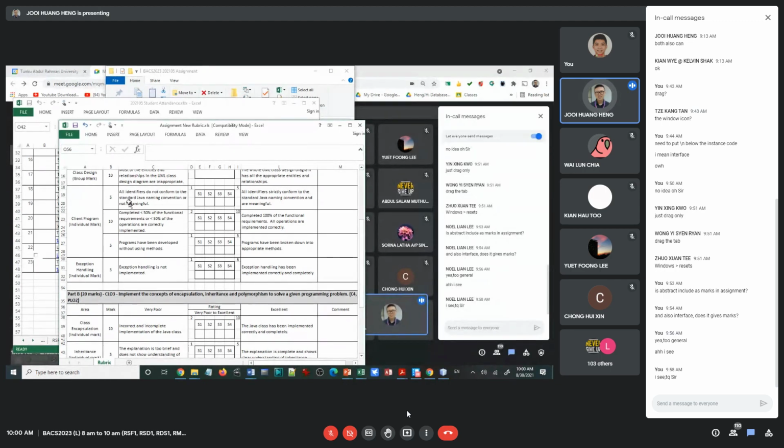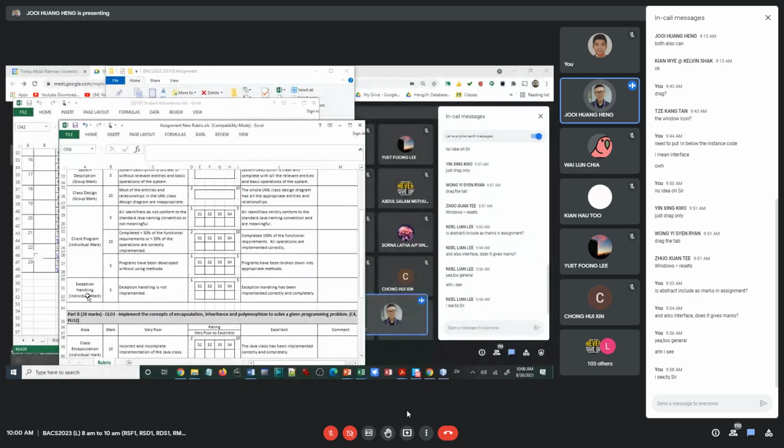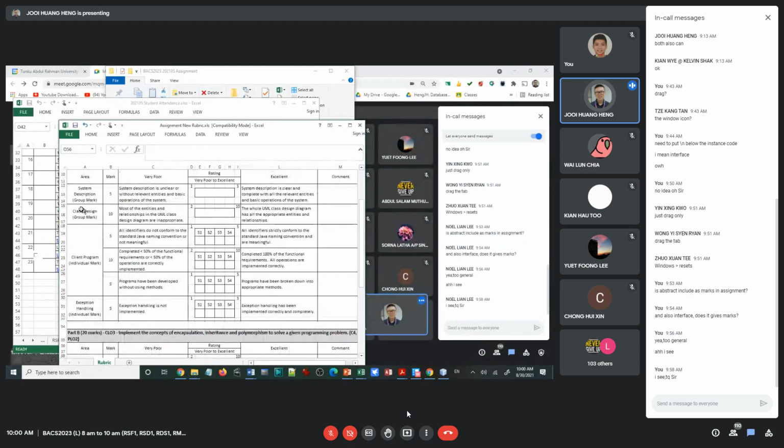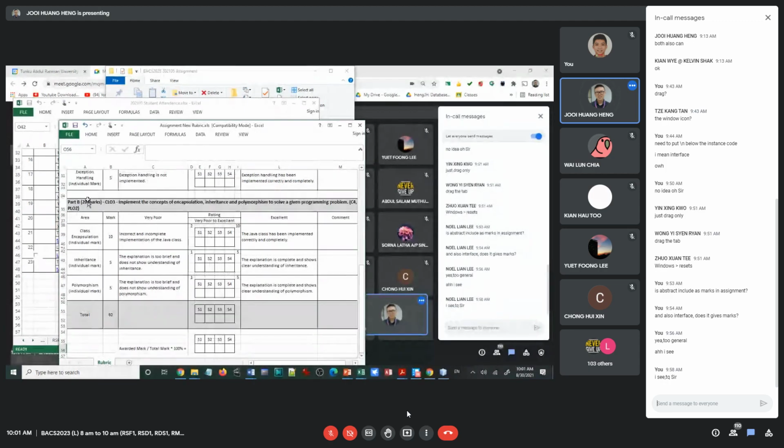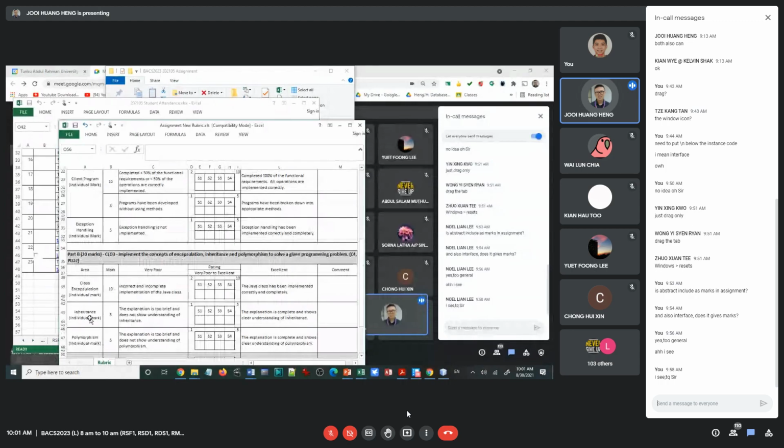That's why there is a lot of marks here, 20. So the exceptions, the input validation, the checking, whatever, is 5 marks of the 20 marks for this part. This one is a group mark. System description and class design are group marks. Then after that, starting from the client program, everything is individual. So the more effort you put in, the more marks you get.